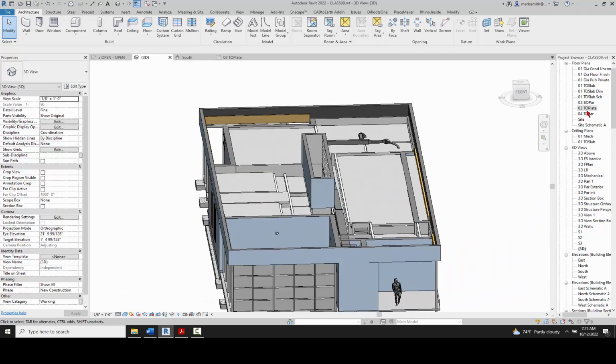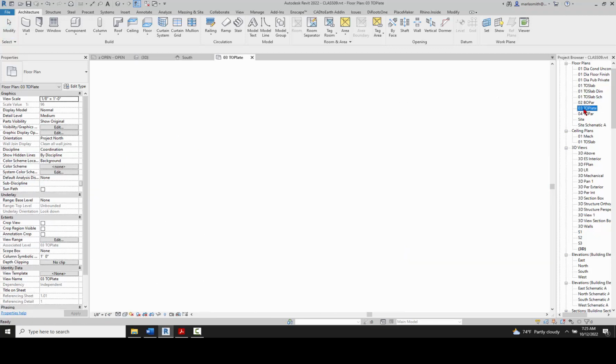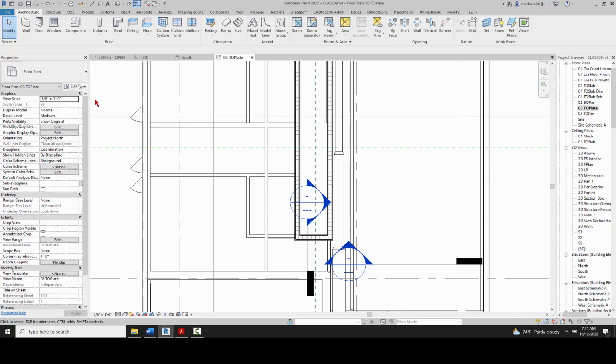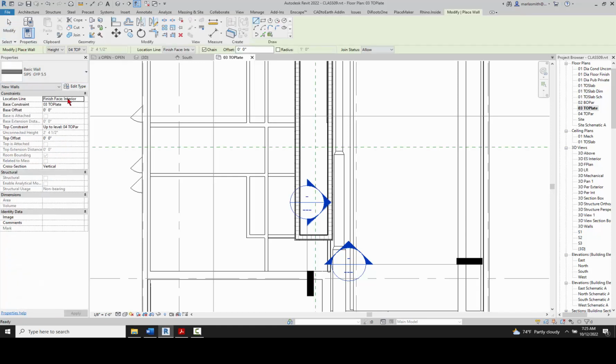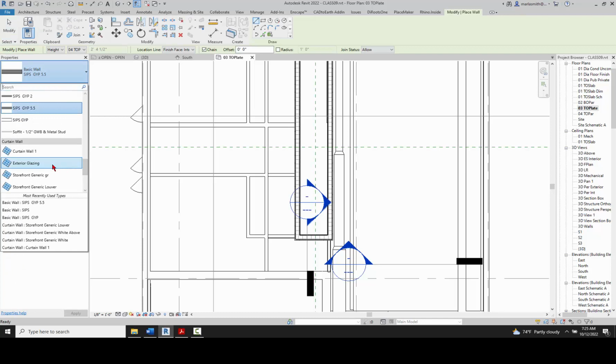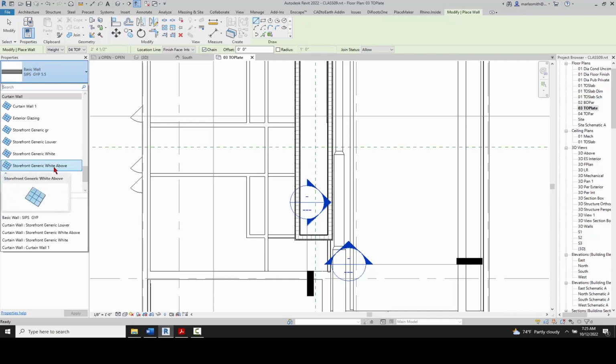And then if I go to my top of plate again, I can go in and put in the windows, and for the windows I'm just using storefront windows, storefront walls. So if I go to the wall command here, wall architectural, and I go to the pull down again, what you're going to want to do is create one like this one that I've created. You can start with the storefront generic white.